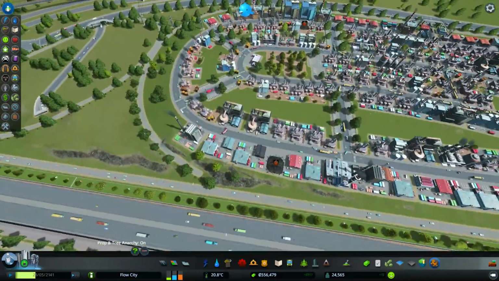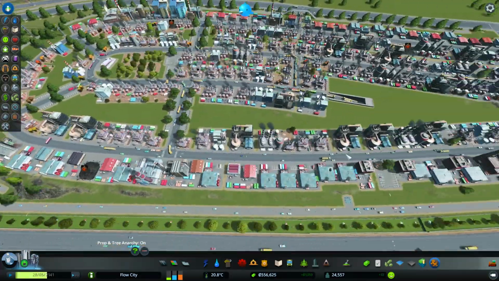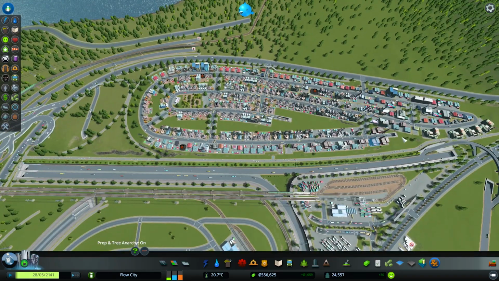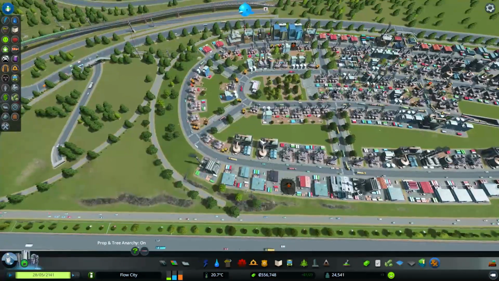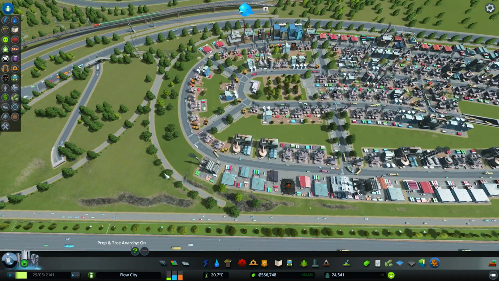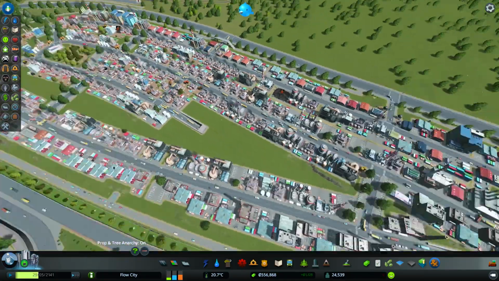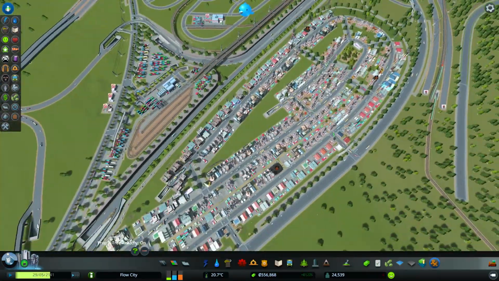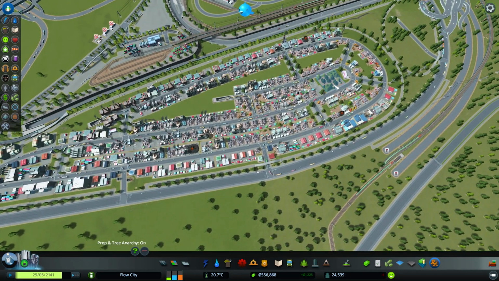But yeah, anyway, I'm going to demolish everything here as well. I already started to remove parts of my industry zone, because I want to completely redesign this area as well, because it doesn't look really good, you know? It doesn't look like an actual industry area.